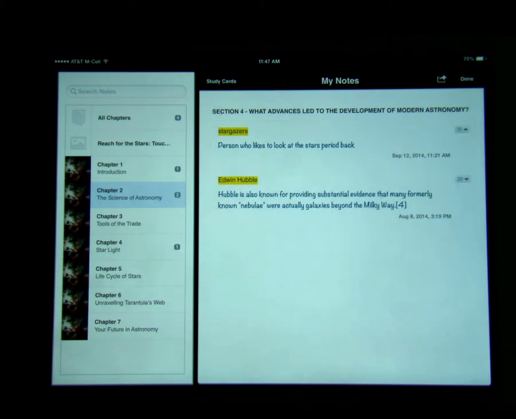Study cards are built-in digital flashcards. Reach for the Stars includes study cards for each glossary term and will automatically create study cards for each personal highlighted text and note. From the My Notes screen, tap on Study Cards button in the toolbar to access study cards.